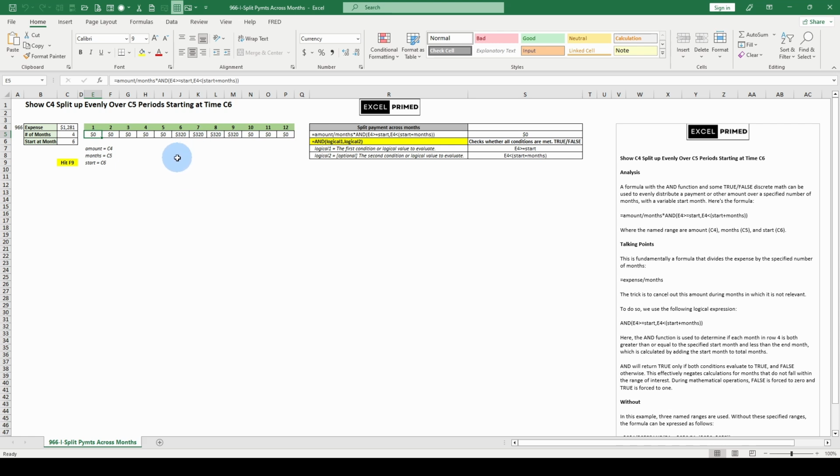What we're going to try to do is show an even distribution of expenses over a preset period of time, starting at a specific month. This is what it looks like. We have a name, range, amount, which is expense. We have months, C5, the number of months that we want to show this expense, and we have a start date.